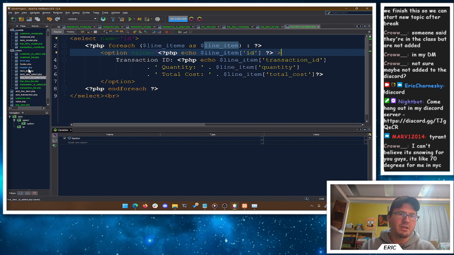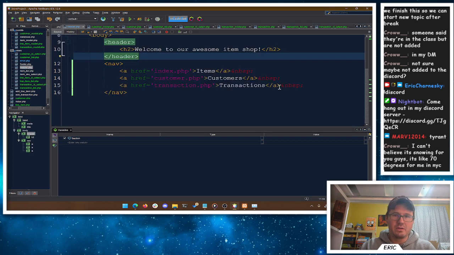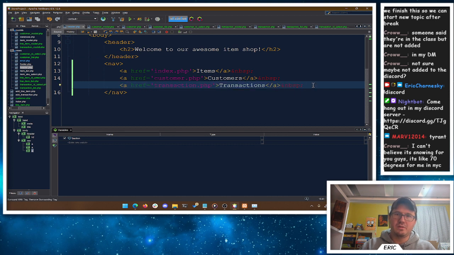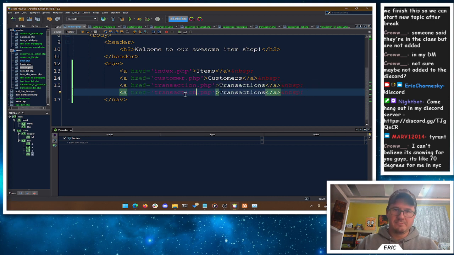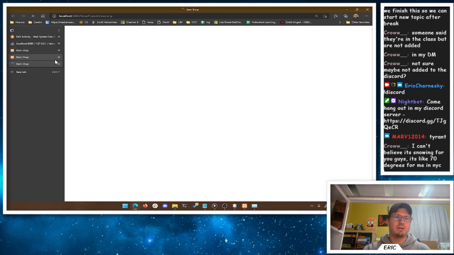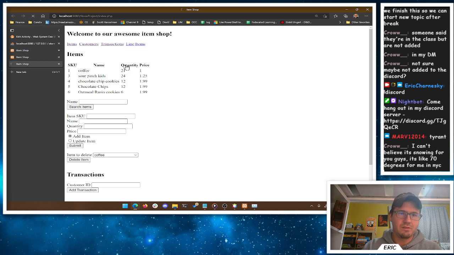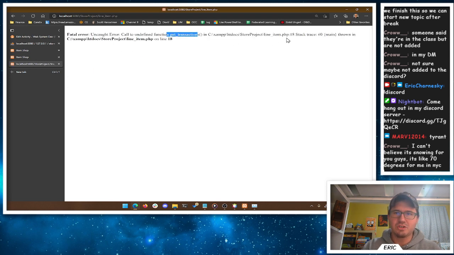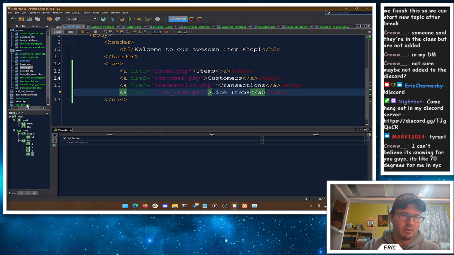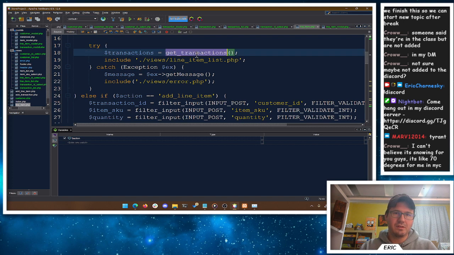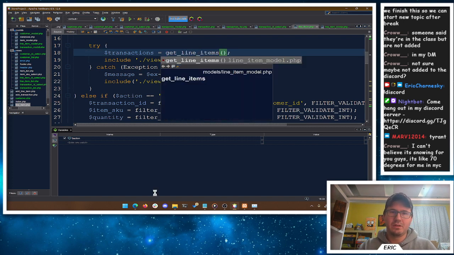And then in our navigation, in our header page, we can add another section for line items. This is line item. This is line items. Okay, and let's give that a run. Cross our fingers. All right, line items. Oh goodness, get transaction. Line item page 18. Line item controller, line 18. Oops, this is get line items. Okay, maybe that was an easy one.